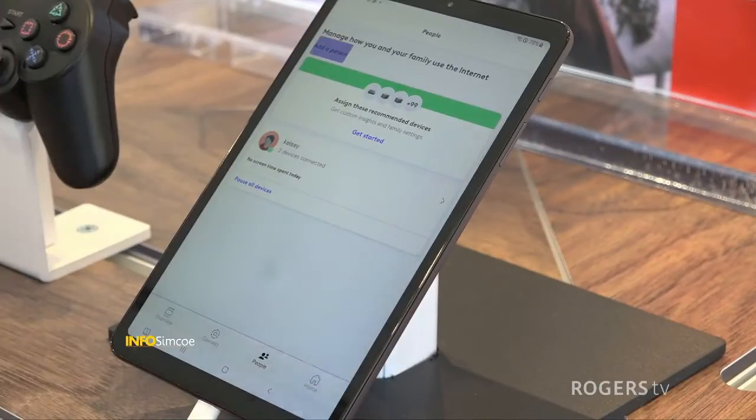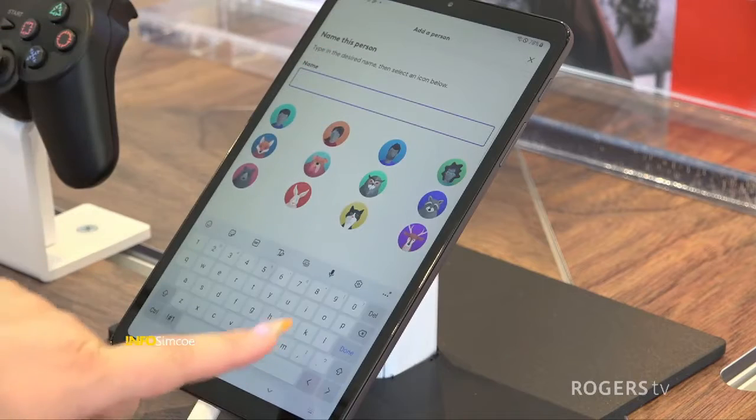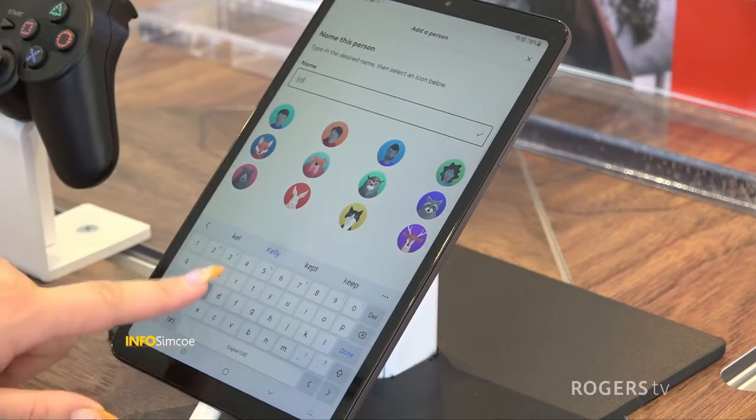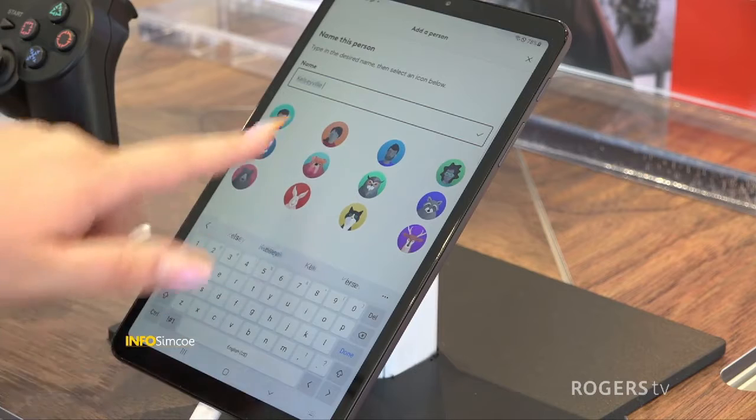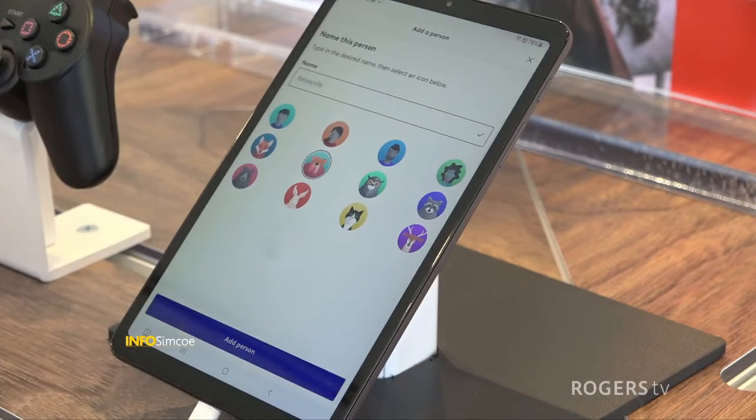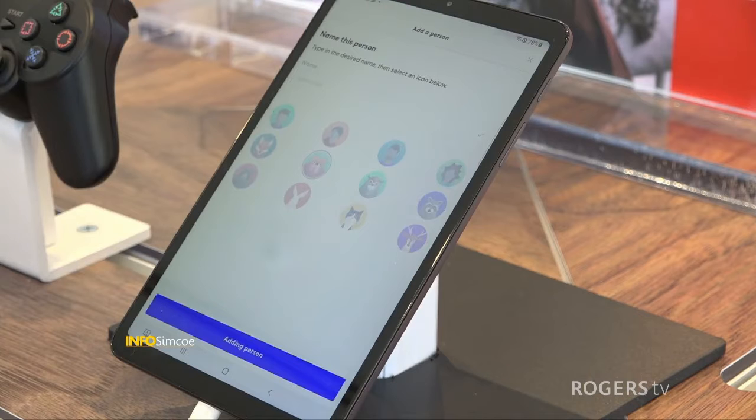And then going to the People tab, this is what I was talking about before, how you can set up profiles for different people. So all you would do is hit Add Person. I would enter a name. So let's put mine, let's put Kelsey. And I'll assign an icon to it. And then I'd hit Add Person.